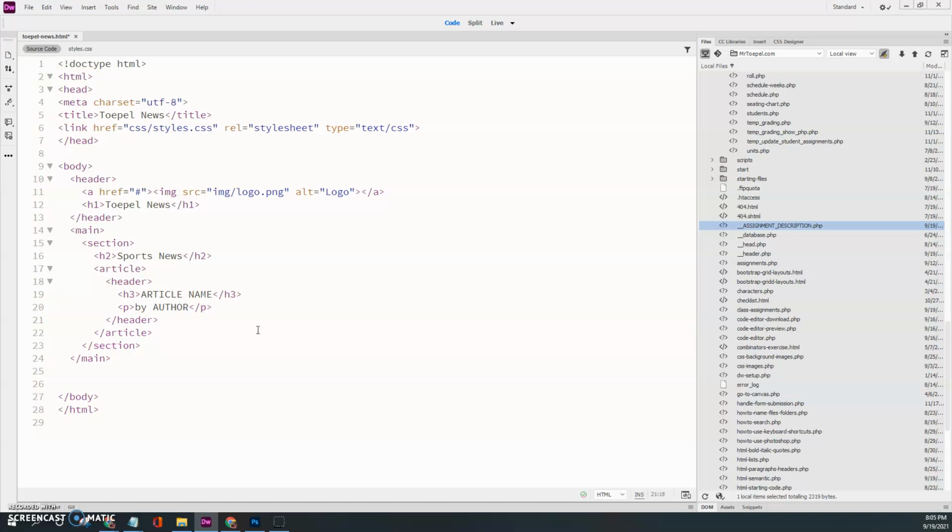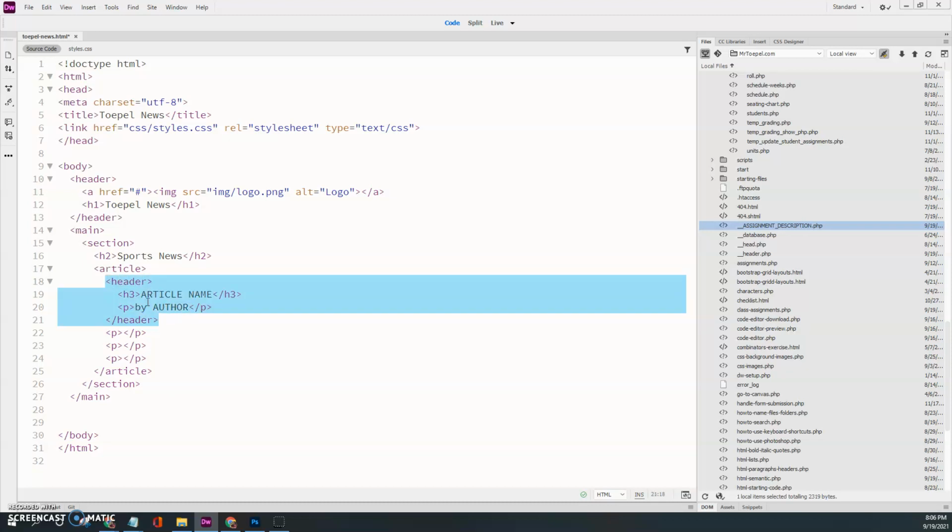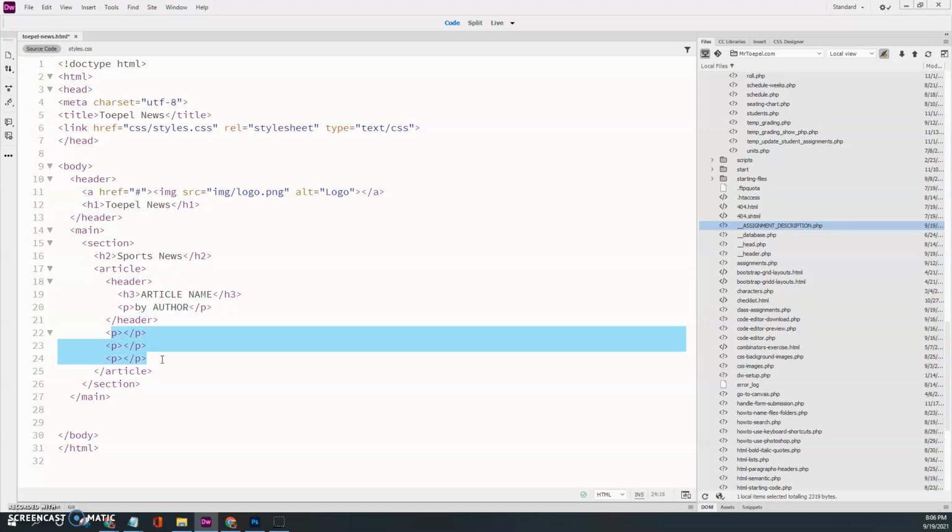And then under this header, inside the article, we're just going to have some paragraphs. Don't know how many. Something like that. All right. So inside the article, you're going to have a header. It has an H3 and a little paragraph that says who it is by. And then you're going to have some paragraphs inside of it.